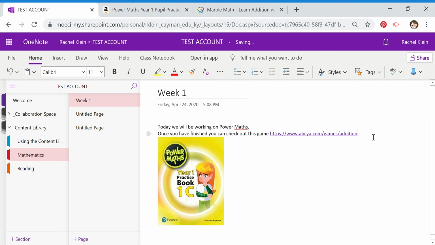So when the children come on to their login accounts, they will be able to see the prep that you've set for them, but they're not going to be able to edit anything. And that's again the starting point of this. Remember, this is a journey. We're working through this bit by bit, but hopefully this will give you a little bit of direction.